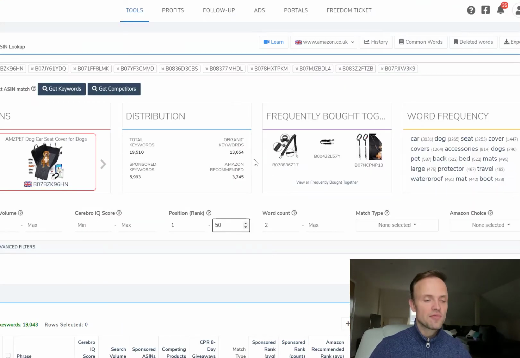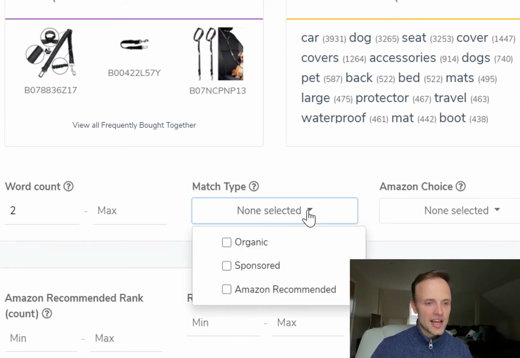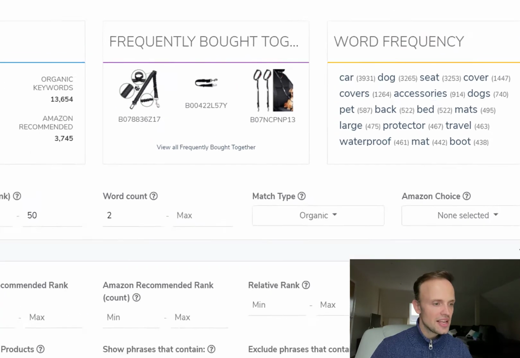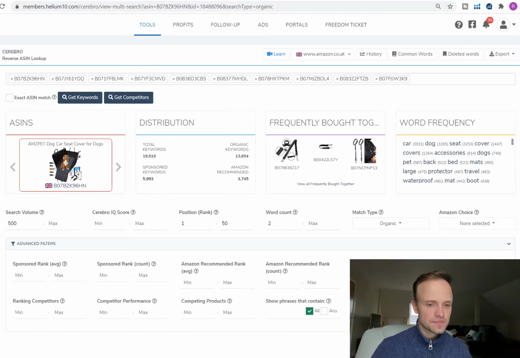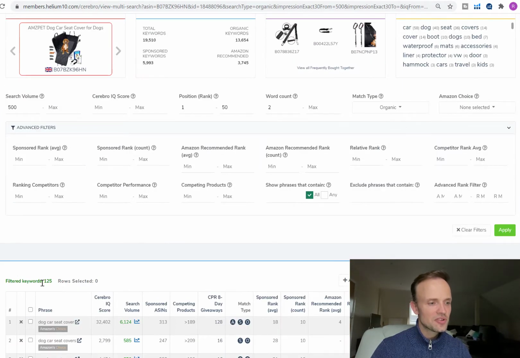So straight away, we get rid of all the rubbish keywords that land these high selling listings somewhere that's not on the first page. We're then going to set match type as organic because we don't care about sponsored. And we're going to leave the rest as it is and click apply. Okay, straight away, this has narrowed it down to about 125 keywords, which is just about right.